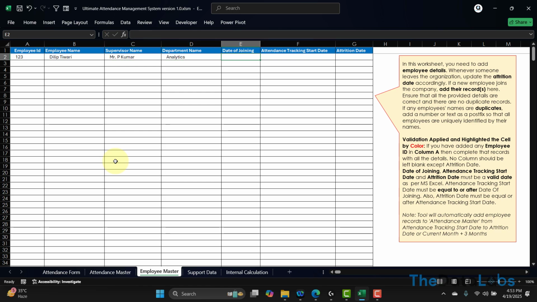Date of joining, so suppose I joined this company in 2025, right? And I want to track the attendance from 1st of April, right? I do not want to track this from January. Attrition date, I am still active in this company, so no need to put that attrition date.